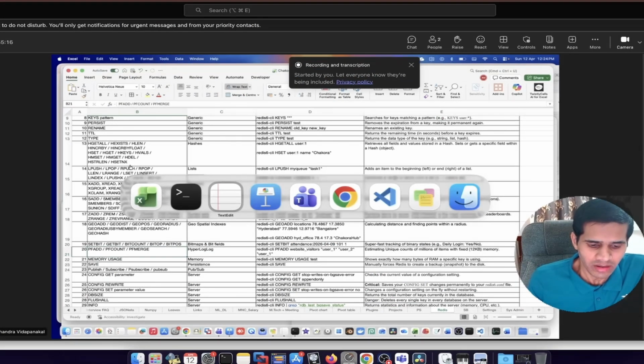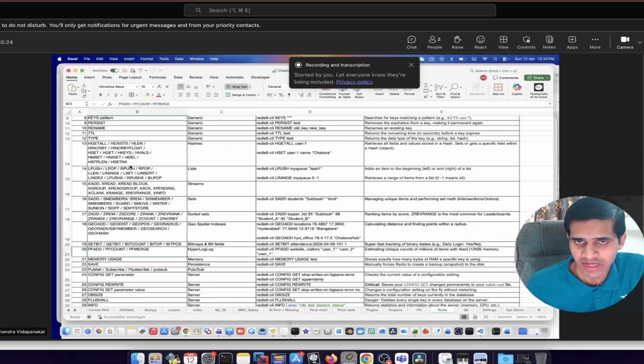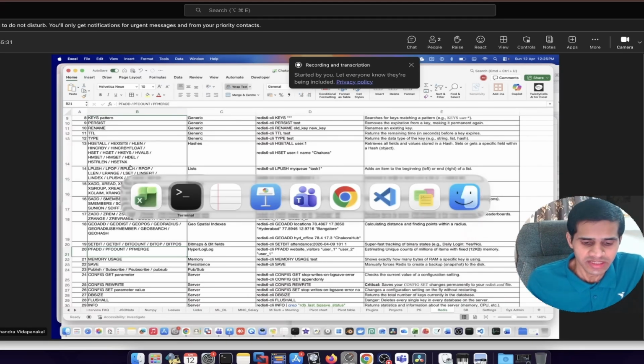Quickly, Redis has a persistence mechanism. Since Redis is an in-memory data structure, there is a possibility of losing the data, so Redis has a persistence mechanism.